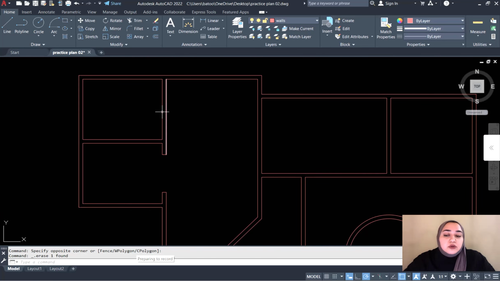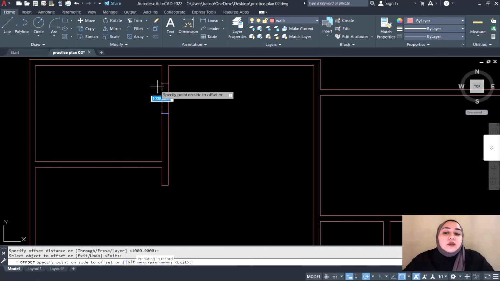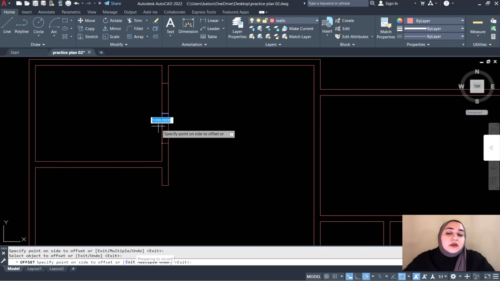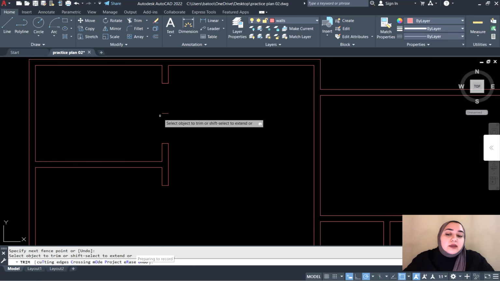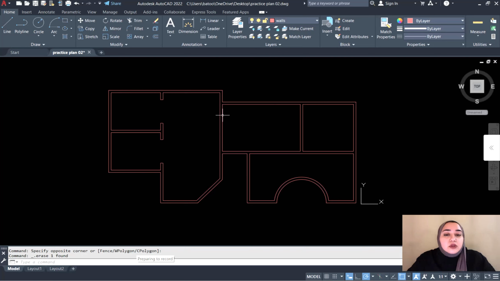So I'm just going to continue doing the same thing. L enter for line, midpoint to perpendicular, O enter for offset, 1000, enter, click on the line, click up, click on the line, click down, TR, enter, remove all the extra lines and then delete this one. And so on, you can continue with the rest. I'm going to pause this video and continue creating all the openings, and then we're going to continue working on doors and windows.